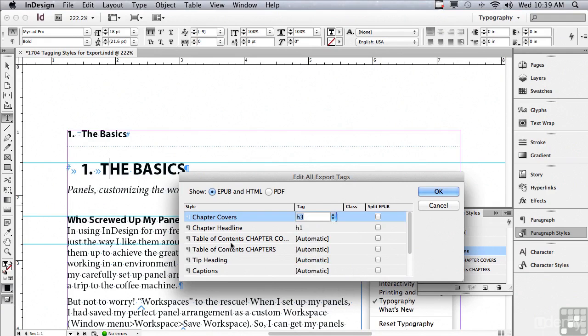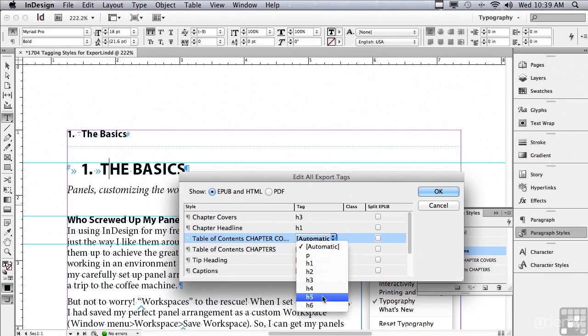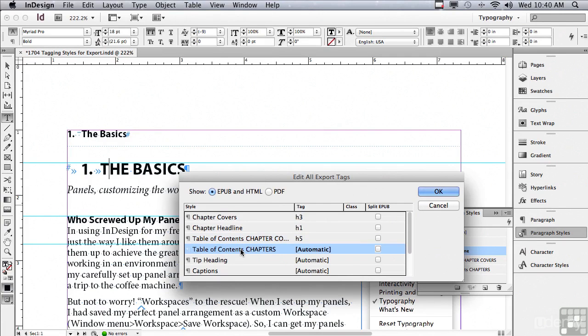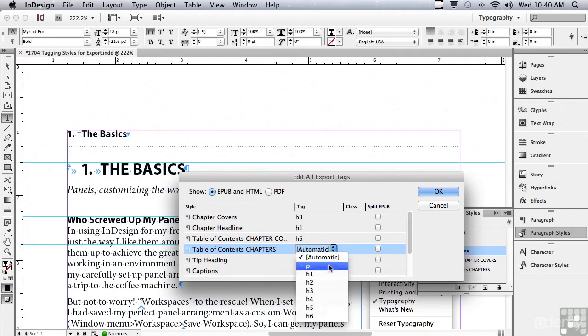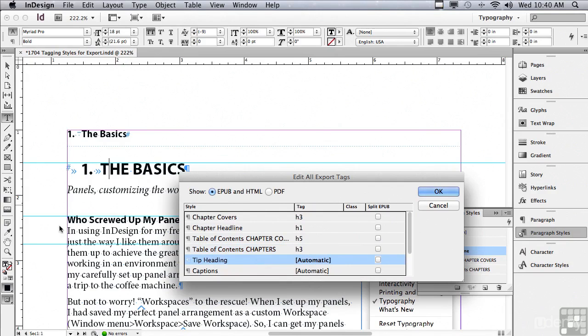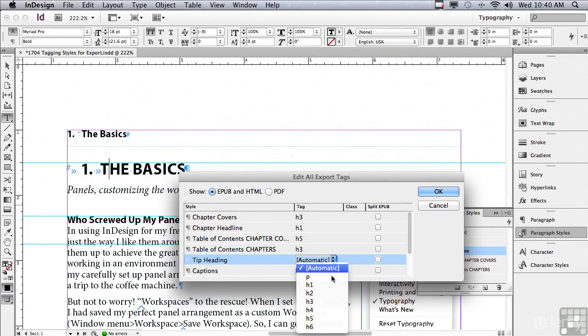The next one is the Table of Contents Covers. What I'm going to do with that is apply an H5, so that's really small. It's practically subhead size. Let me go to the next one, which is the main listings in the Table of Contents, and I'm going to apply an H3 to that. Then there's something called tip heading. Tip heading is the heading for each tip, like that. So I'm going to click down on that and apply an H2. So that's going to be big.